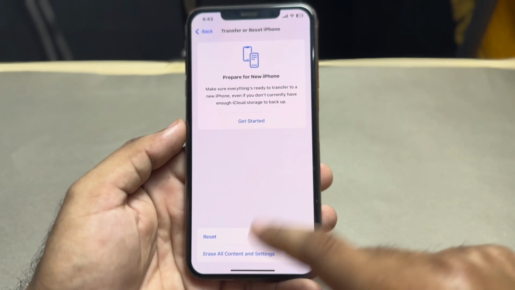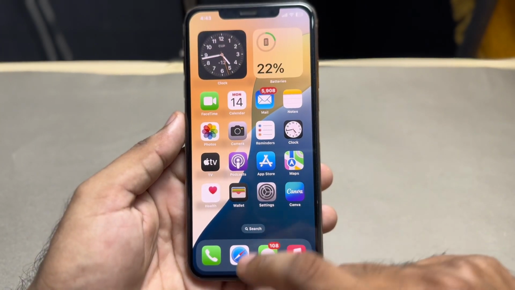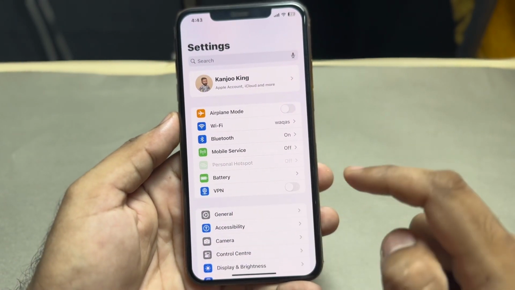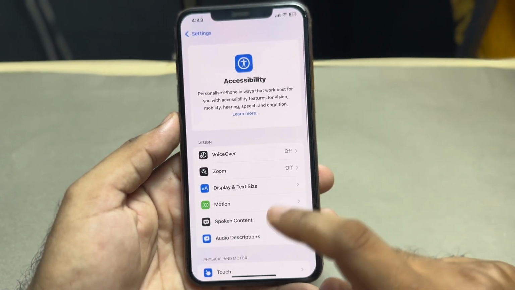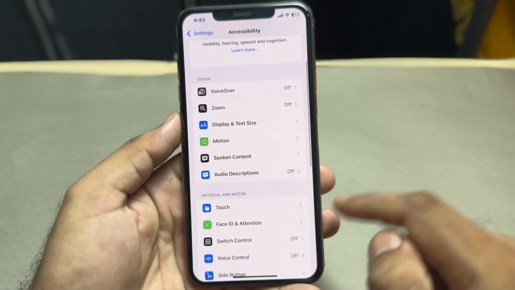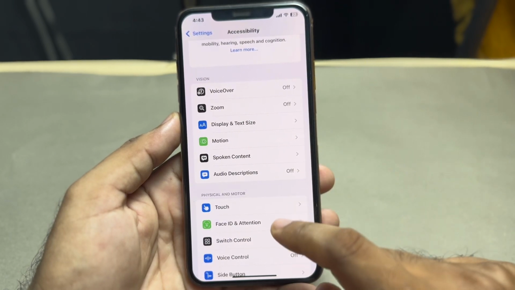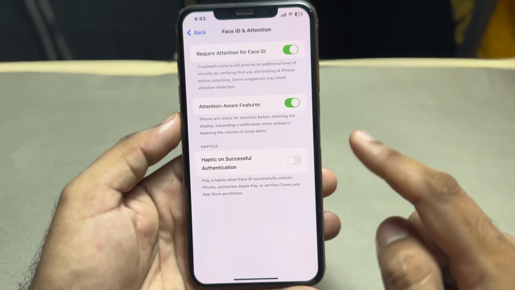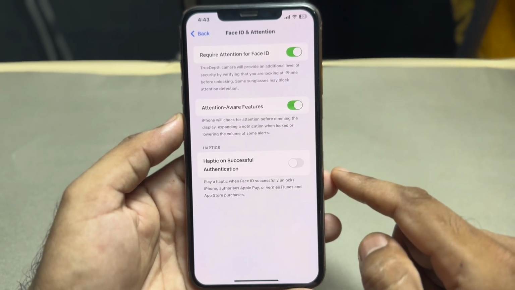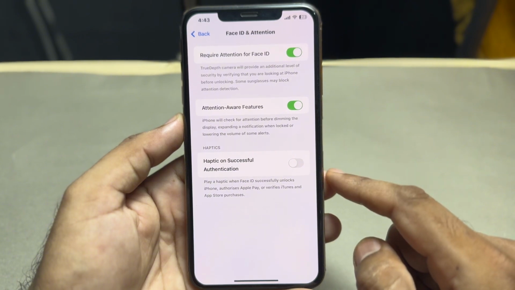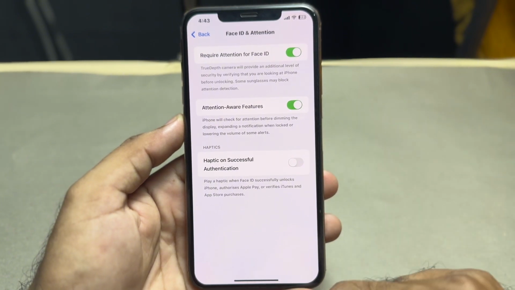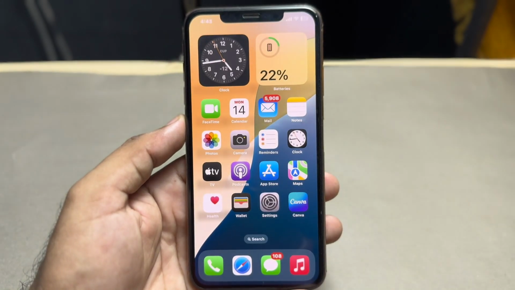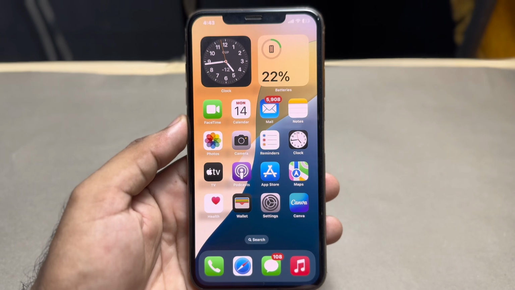The next solution is to open iPhone Settings again. Now tap on Accessibility. In that section, you need to scroll down and tap on Face ID and Attention. Tap on that. Make sure Require Attention for Face ID is enabled and the other attention-aware features are also enabled. Make sure that both features are enabled when you try to use Face ID. If that method is also not working, then move to the next solution.